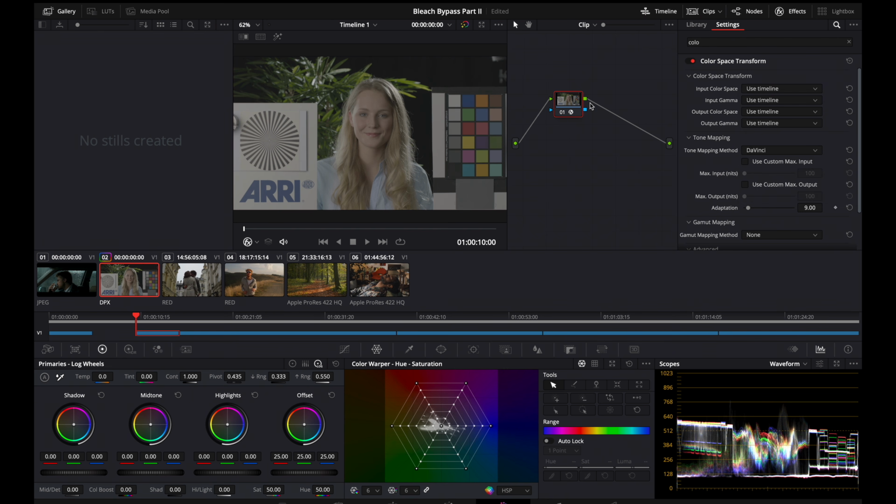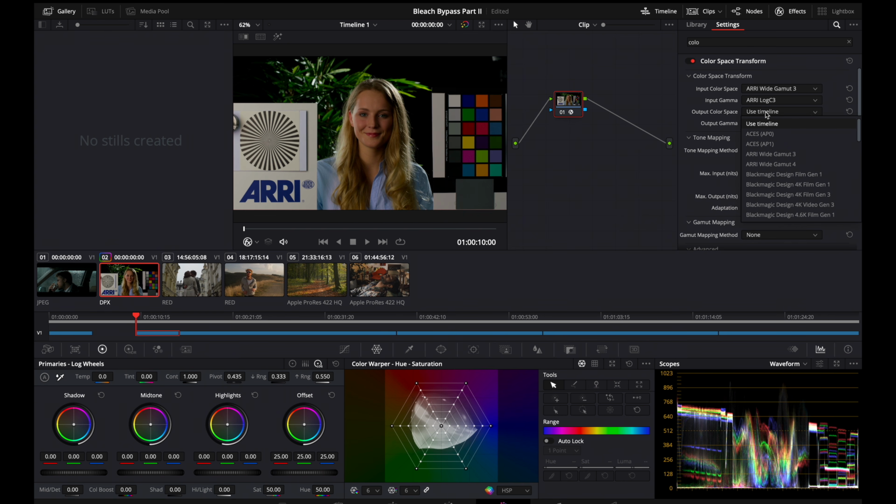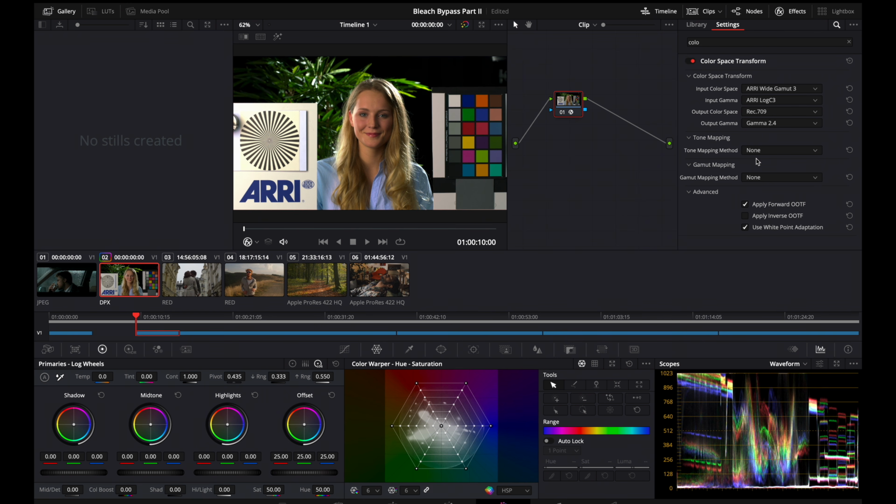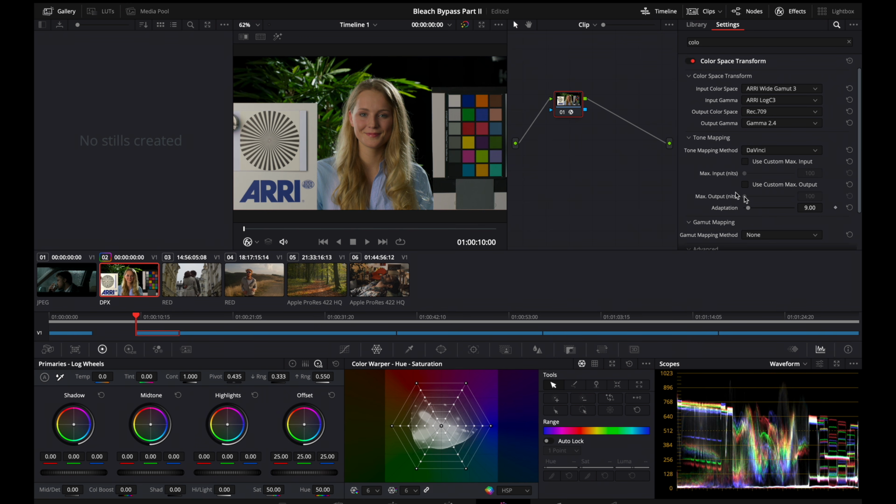So, first of all, let's go ahead and apply Color Space Transform, CST, on the node. Then convert the shot's ARRI color space to Rec. 709 by selecting Input Color Space as ARRI Wide Gamut 3, Input Gamma as ARRI Log C3, Output Color Space as Rec. 709, and Output Gamma as Gamma 2.4, so that the footage looks neutral on our screen. And then, of course, we're going to rename it as CST.